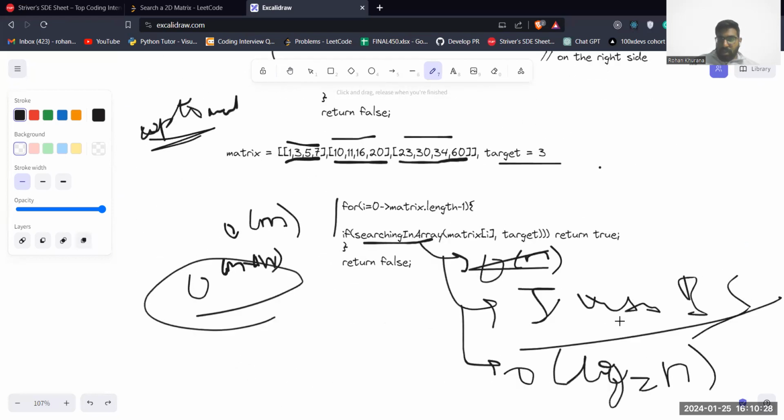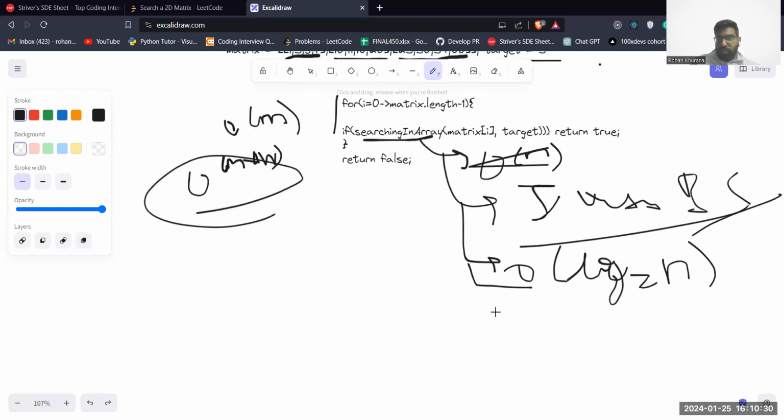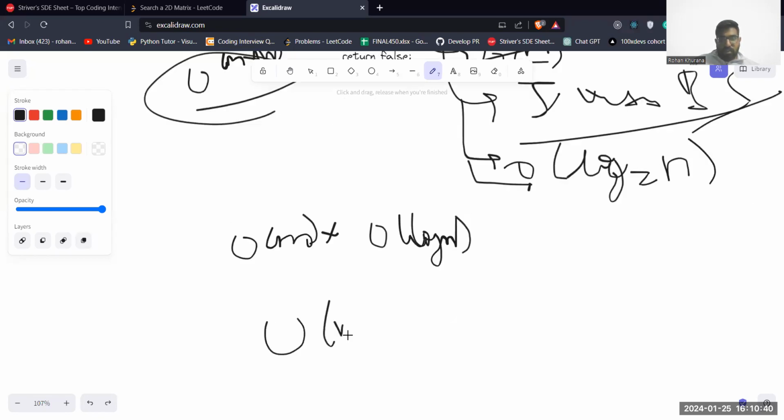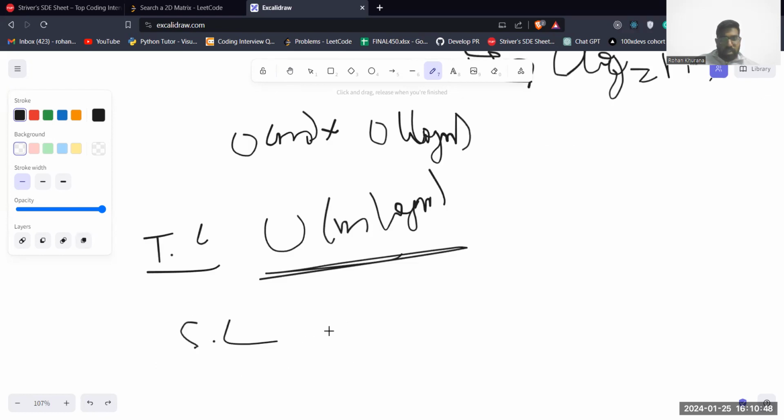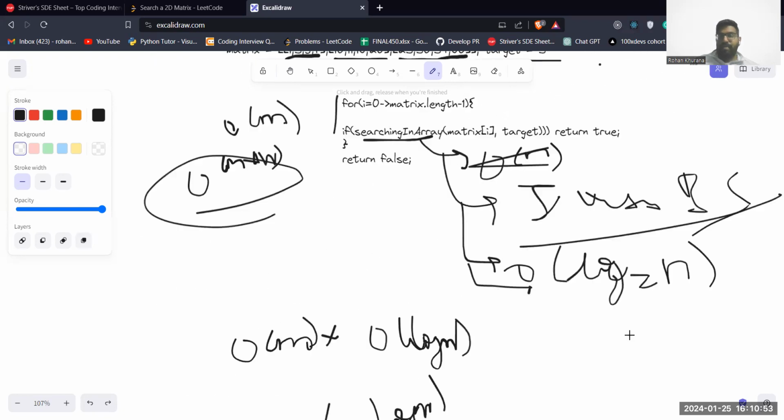So this will give you O of log n, so O of m into O of log n. Now what does this give? This gives O of m log n. This is the time complexity for this. And space complexity is going to be O of 1, since we are not using any extra space.